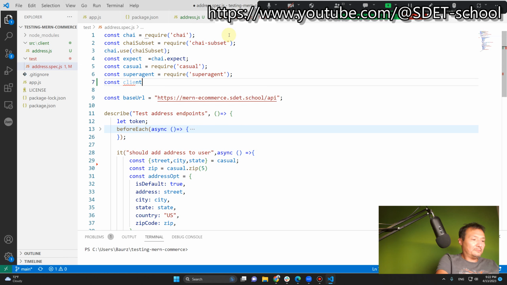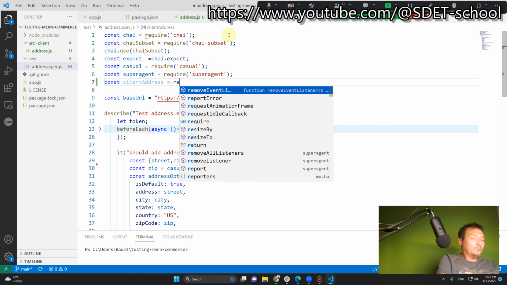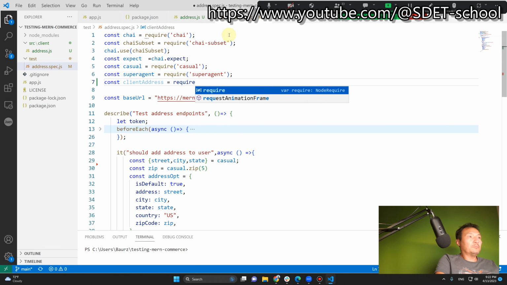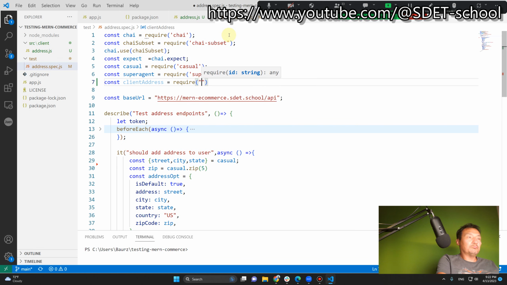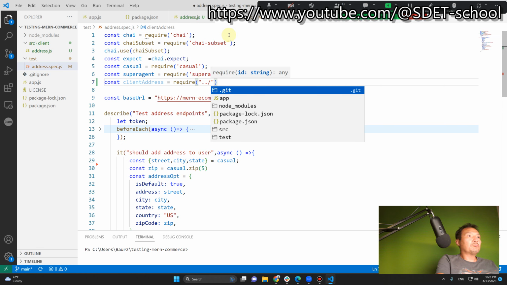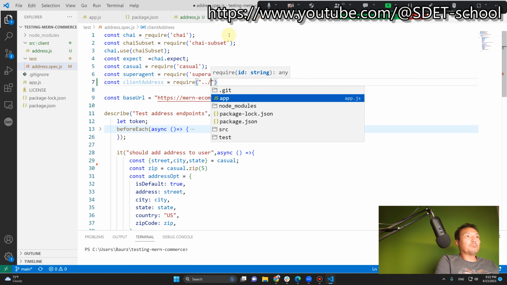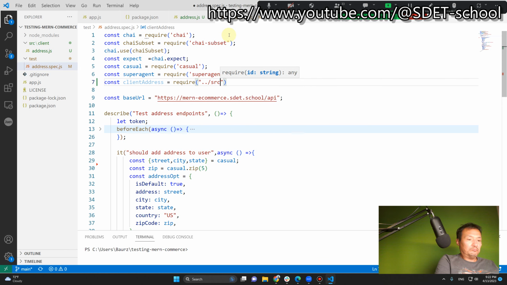Client is equal to require. I just imported client address.